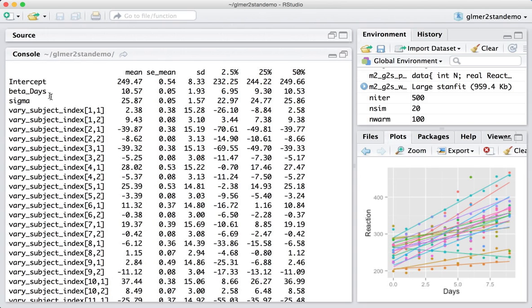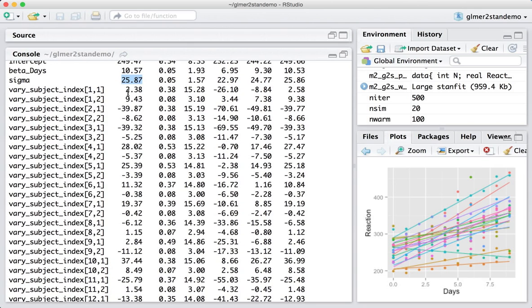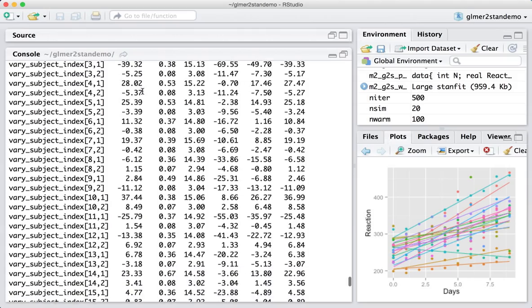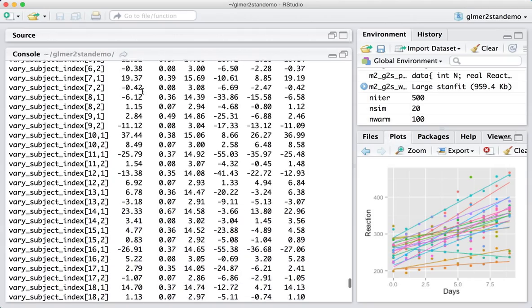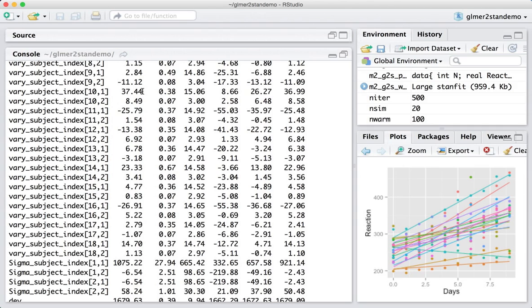Here we've got a beta for days as well as an intercept and sigma, and then we have all of our random slopes and intercepts. So the reason that it takes so long is that Stan has to run every chain for every single one of these parameters. And you have 18 participants, and they each have their own slope and intercept. So all of these are the random slopes and intercepts for each participant, which had 3,600 samples done for them. So that's why this would take like 5 minutes to run.